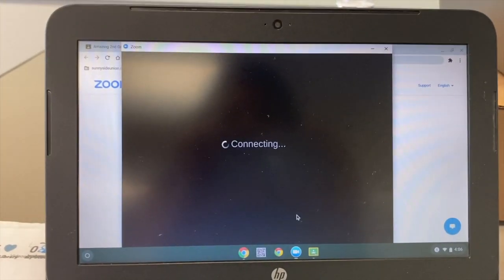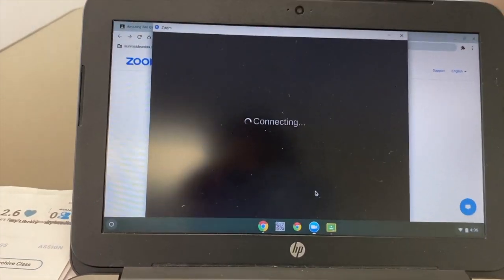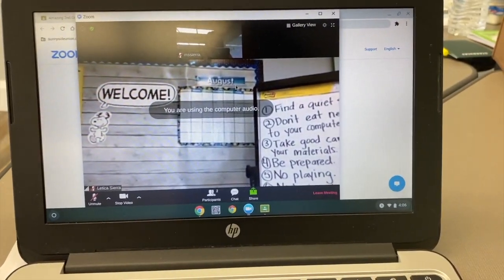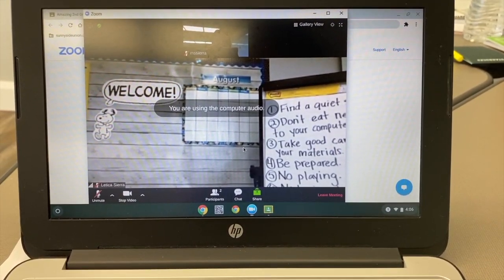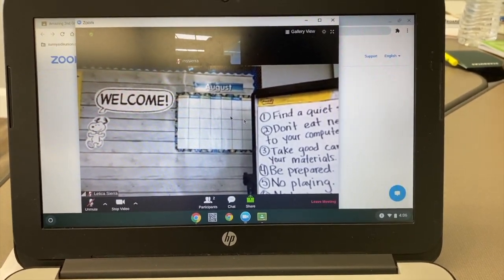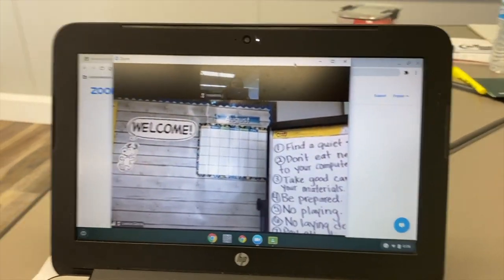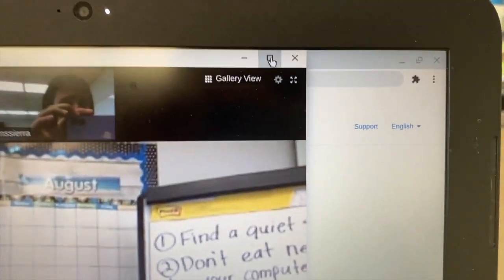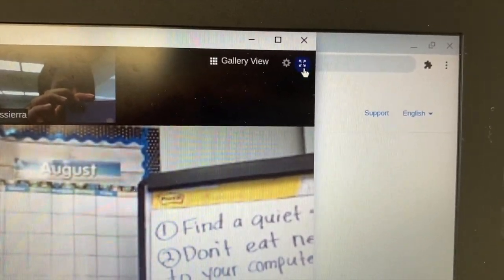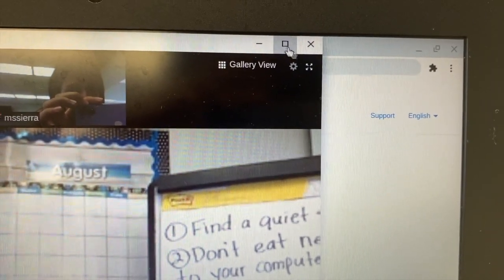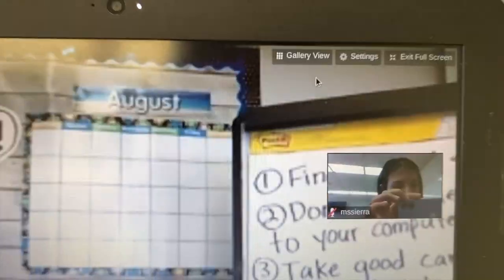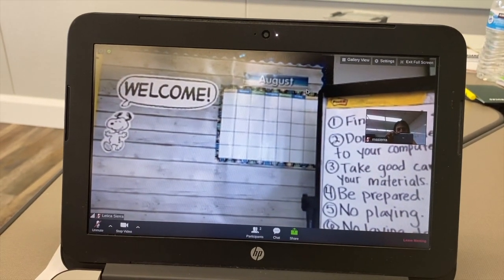Once I am in, I'll be able to see. And here I am. So the teacher will be on the screen. I know there's no one right now. And if you want to make your screen bigger, you can press this button or you can press this button. Both of them will make your screen bigger. I'm going to press this one. And there I am.